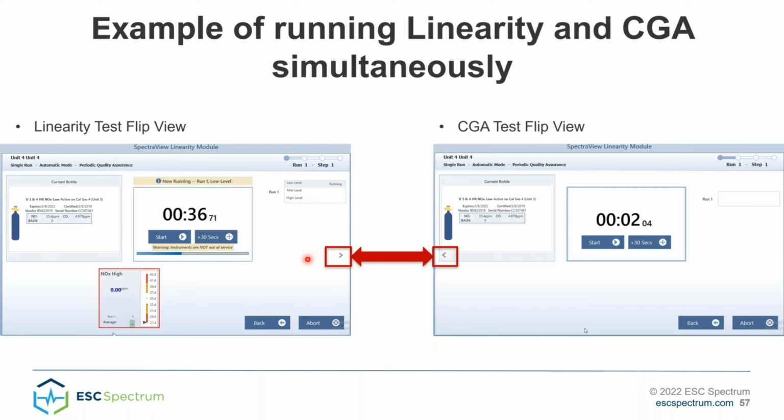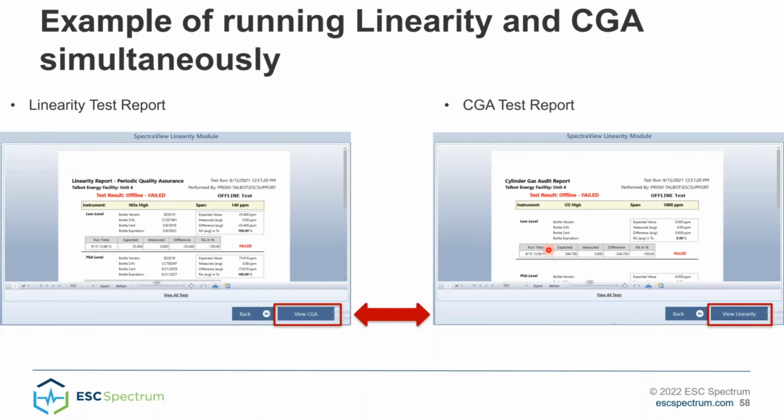If you flip back, that will slide over your linearity view and you'll be looking at your CGA view here on the right hand side. And this is not a real setup because we don't have an instrument here, but it would show the instrument, the runs, all that kind of stuff. And it says up at the top CGA view, and this one says linearity view. So there's two different views there, and you can kind of slide back and forth while the test is running, check and see if both are passing, everything you need to do with that.